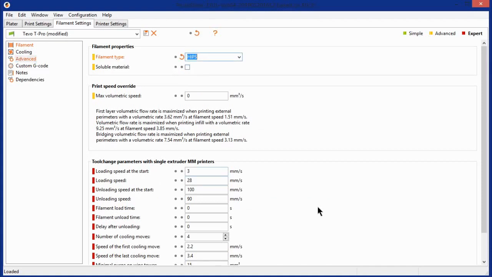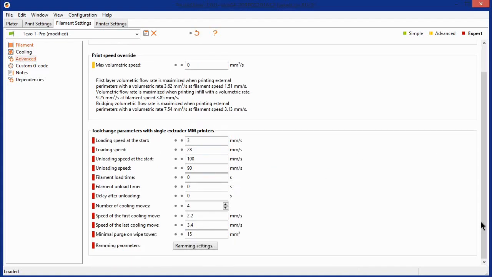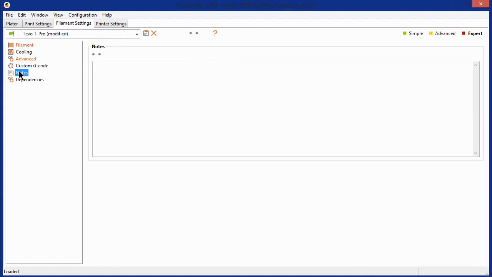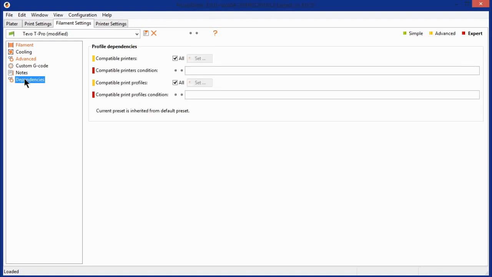And then there are some other settings in here. These are advanced settings, but some things that you may want to come in and adjust after we get a first print and see how things are going down. Custom G-code. This is filament specific G-code. I don't have anything to put here, so we're going to leave it. And notes and dependencies will be left alone as well.